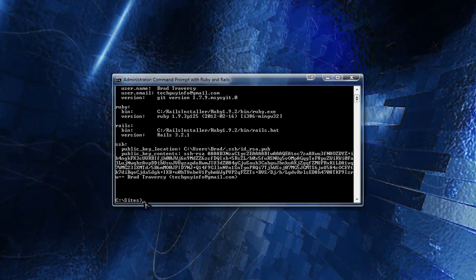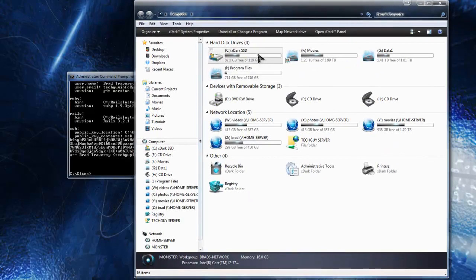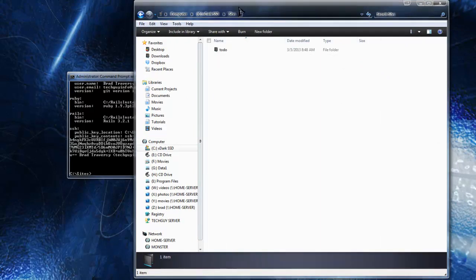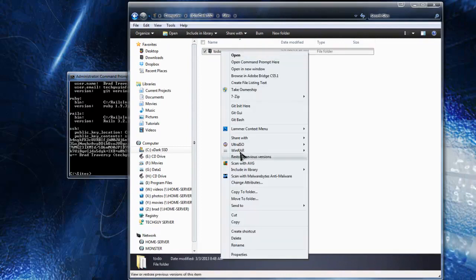Alright, so we're in our C drive, and we're in the sites directory, which is a directory that Ruby on Rails created when we did the installation. If you go to My Computer and then C drive, go to Sites, there's a sample app called To Do in there. I'm just going to delete that. We don't need that.